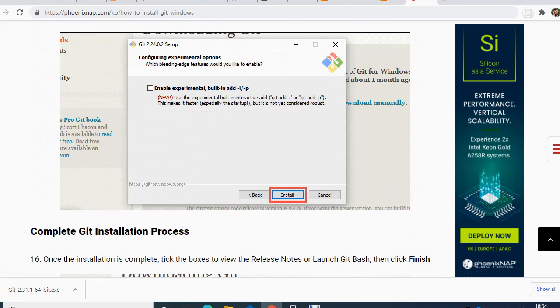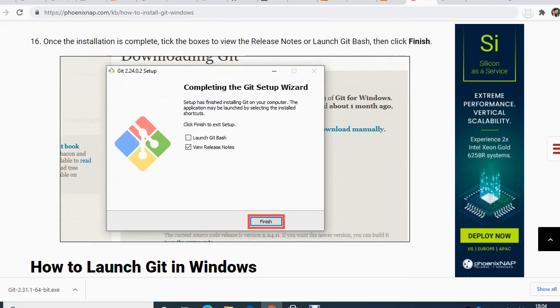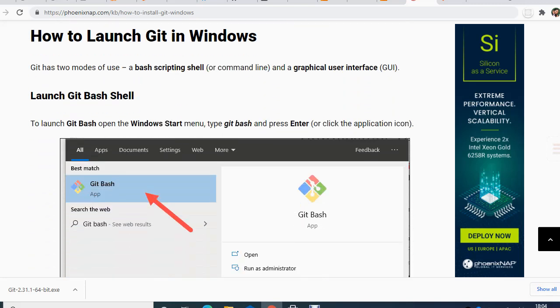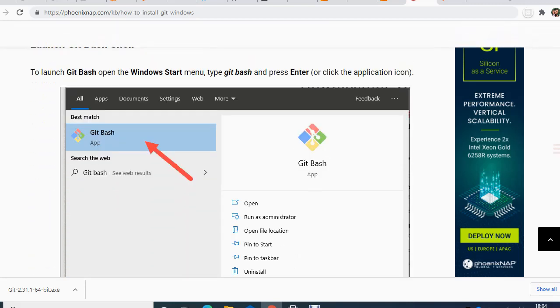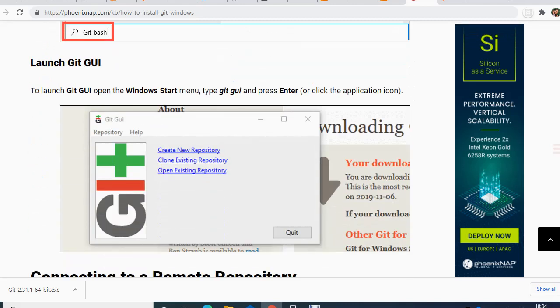If you feel you're adventurous and you want to try some experimental built-in options, you can check this, but I think we are good to go. So click install, and once the Git setup wizard has successfully installed Git on your Windows operating system, you can see this window and click finish. When you click finish, you can go to your Windows Start and search for Git Bash, and you can launch it from the Start menu. You can also search for Git GUI, and you can also launch it from the Start menu.